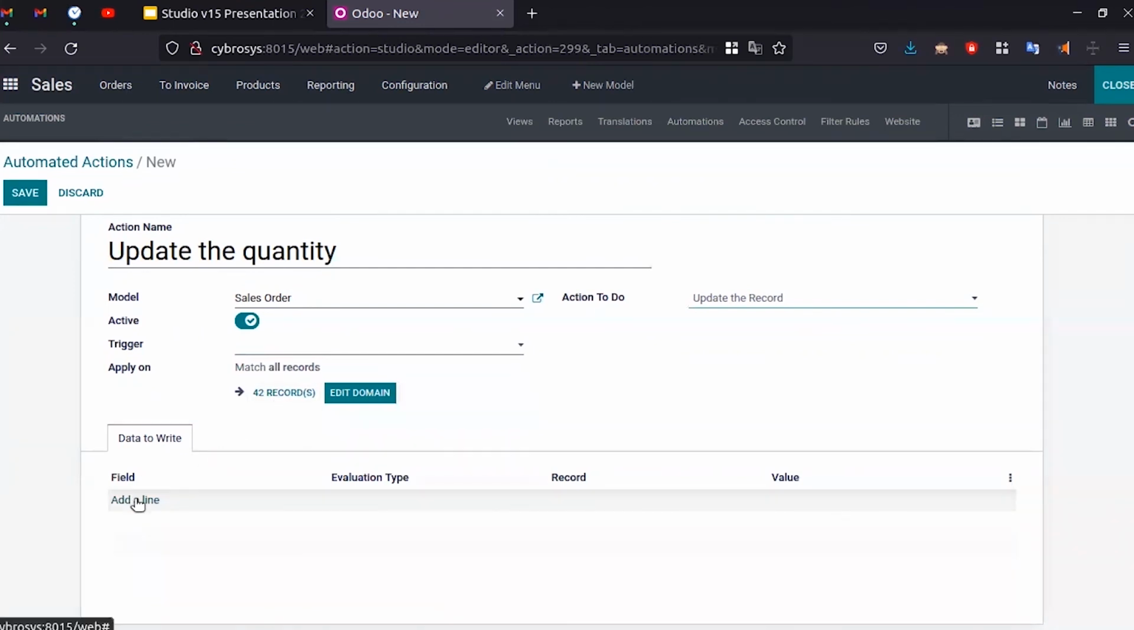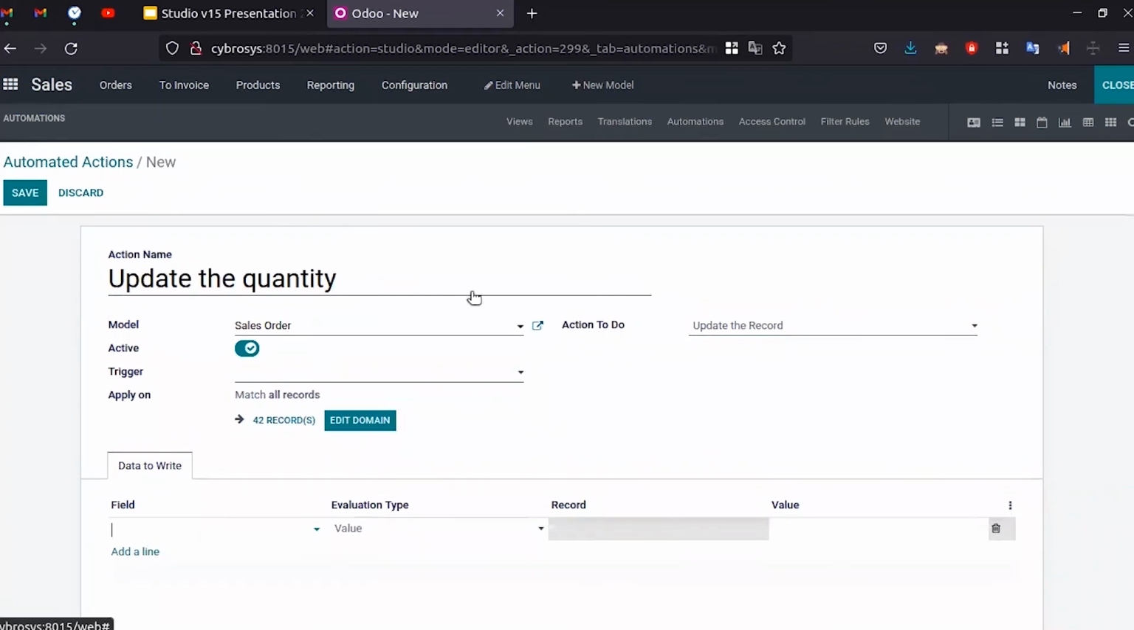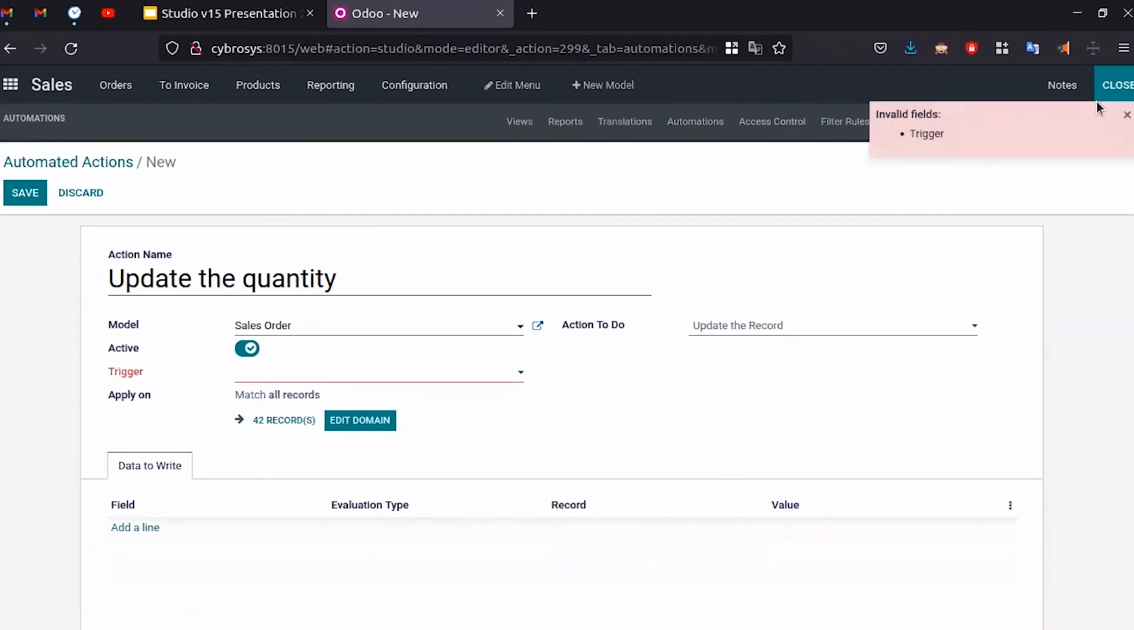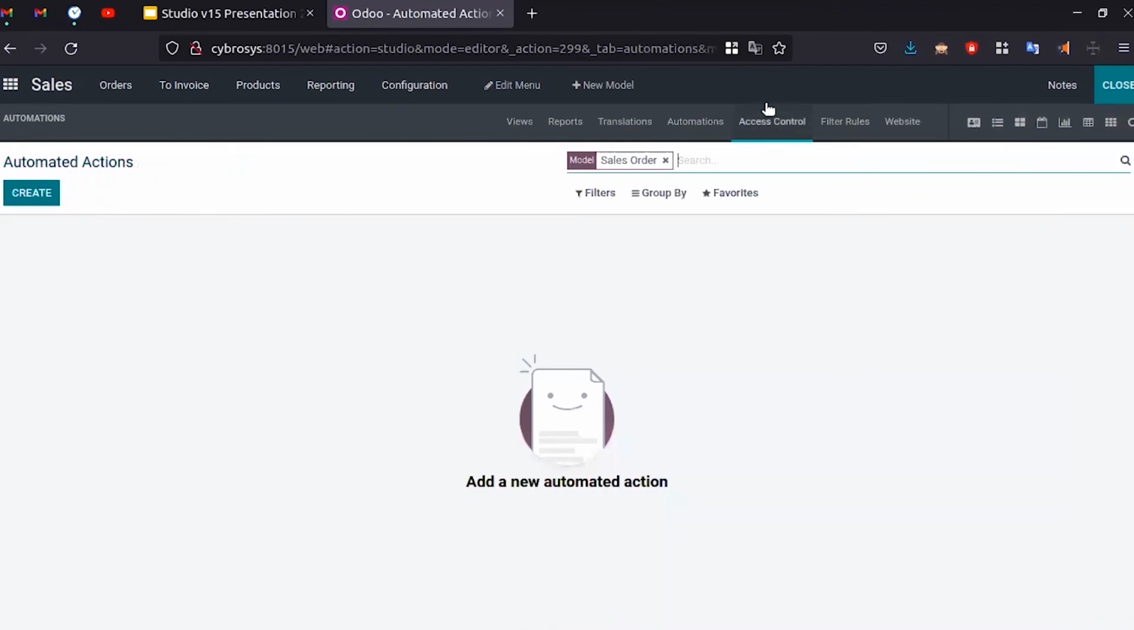we can specify what it should do over here, like which field should be changed, and what value it should be changed with. All that information can be added using this automated action. I'm not going to do that now.